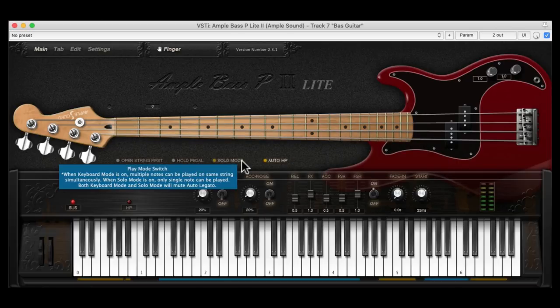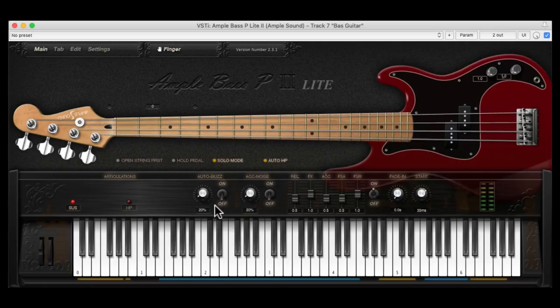The next thing I want to show you is over here. Auto buzz. It's turned off by default, but if we turn it on, our strings are going to buzz on random notes, like this. Notice how the high note buzzes, making it sound very natural, as sometimes a bass guitar is going to buzz. But let's leave that off for now, because we could always turn it back on later.